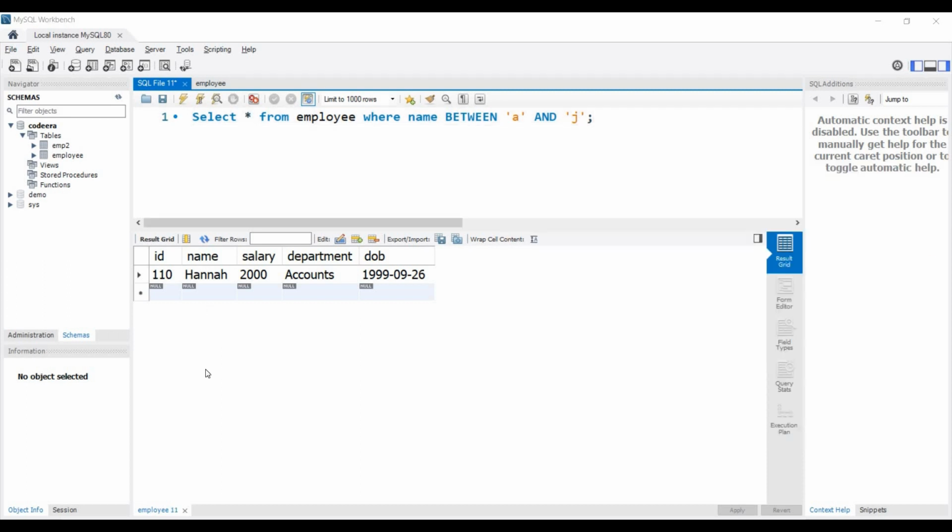So to get the desired result, you can change the range of the end value. Instead of J we can write K. Let's execute this query. Now you can see in the result we get what we want. So in this way you can solve this query.